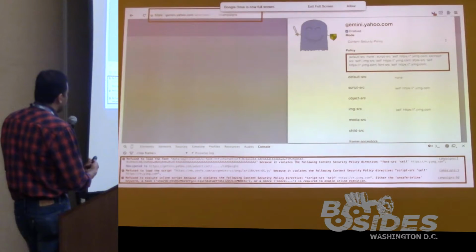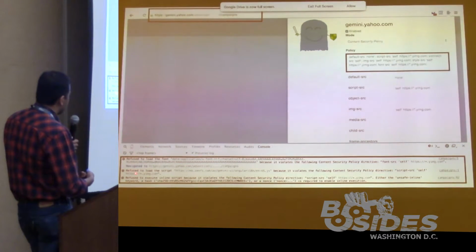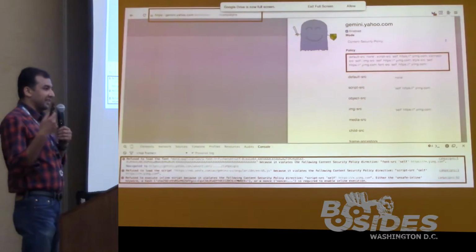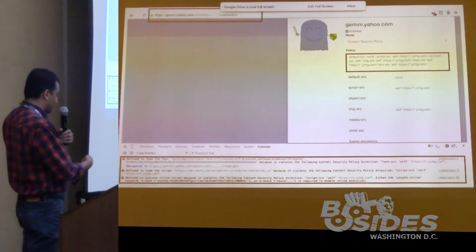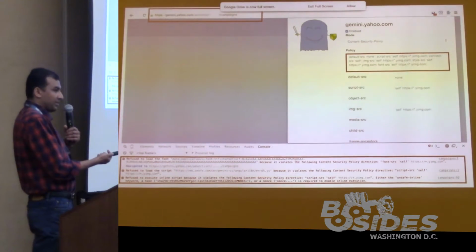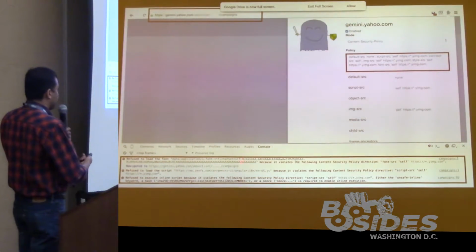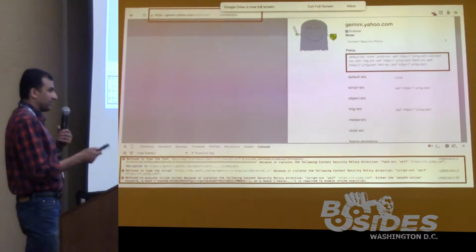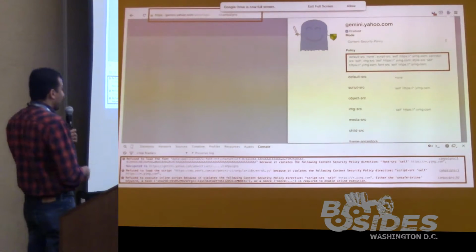I'll take two violation examples. Here, it says refused to load the script. This page is trying to load a script from this location. How do you fix it? There are two ways. One is to whitelist this domain, if you trust this location, in your policy. The other option is to take out the JavaScript and put it into the same domain. That's how you solve the problem.